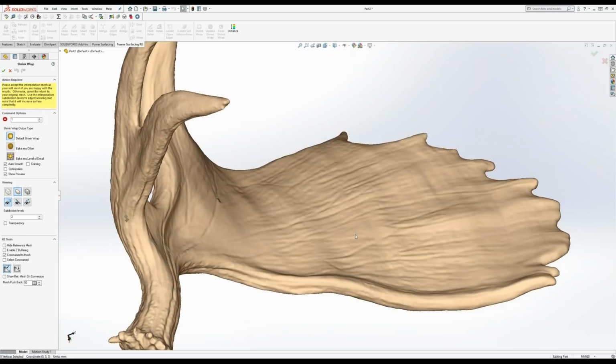Any final questions before we sign off? Yes. Does Power Surfacing RE also include the features of Power Surfacing 5.0 for SolidWorks? Yeah. Okay. That's an easy question. The answer on that is yes. Good. We like that. And what file format is best to bring in? Typically, OBJ files are the best. STL will work fine. So either of those works.